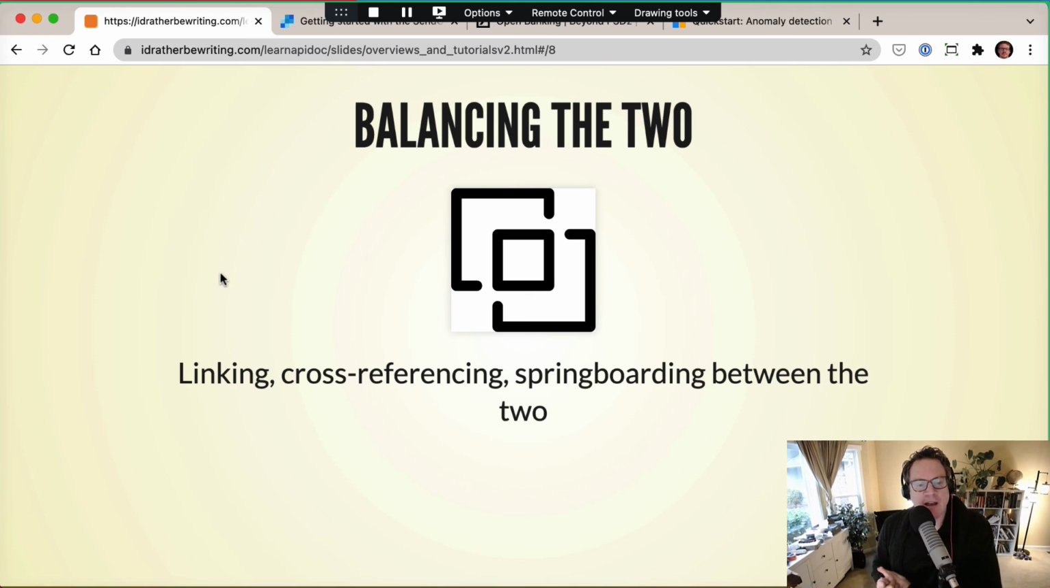Finally, I wanted to point out that these two types of topics definitely should have lots of links to each other. They should cross-reference and springboard between the two. Definitely, I mentioned how the product overview usually has a link to the Getting Started tutorial, but likewise, in the Getting Started tutorial, I should link back to the overview or other conceptual topics for more of that conceptual understanding.